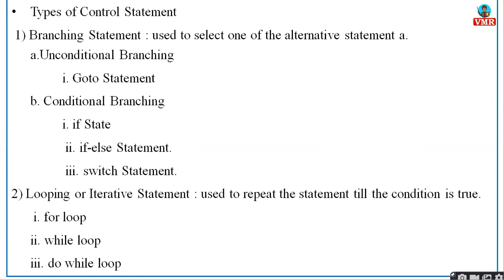Types of control statements: branching statements are used to select one of the alternative statements. Branching means you are trying to divide, depending upon conditional or unconditional statements. If you are dividing upon a condition, then it is conditional branching: if statement, if else statement, switch statement. If without any conditions you just want to select some particular statements, then you will use unconditional branching, that is goto and break statements.